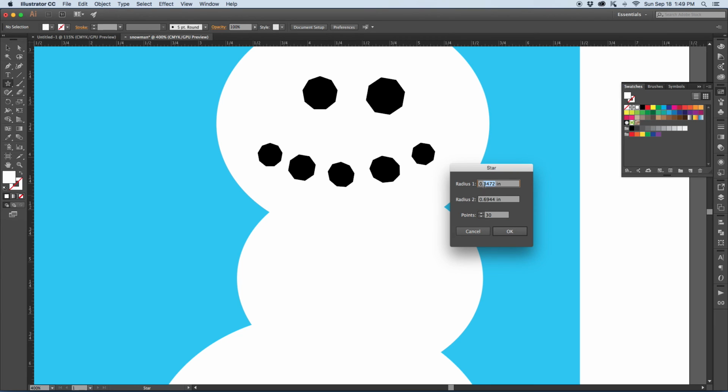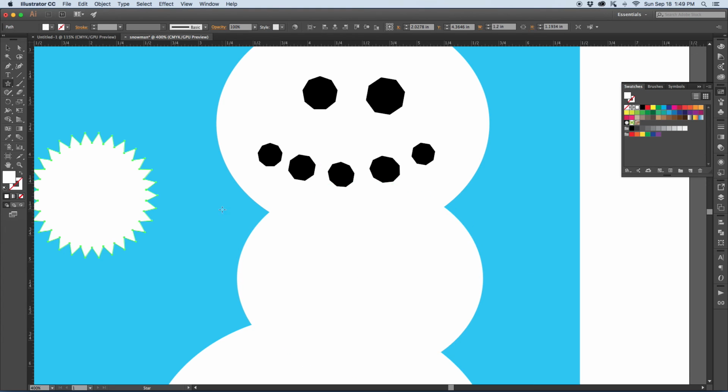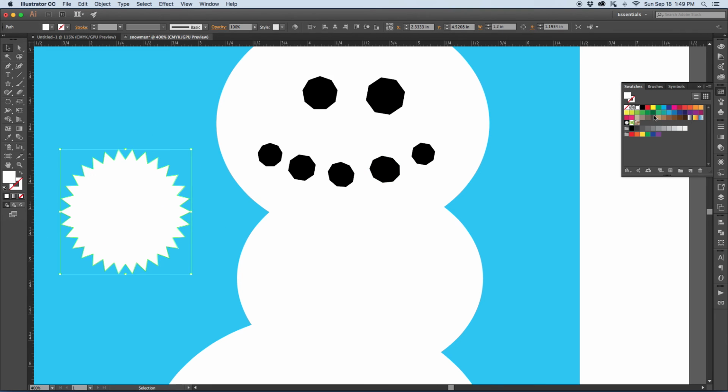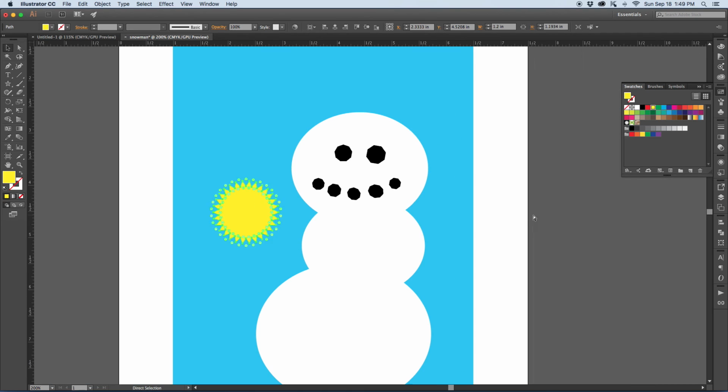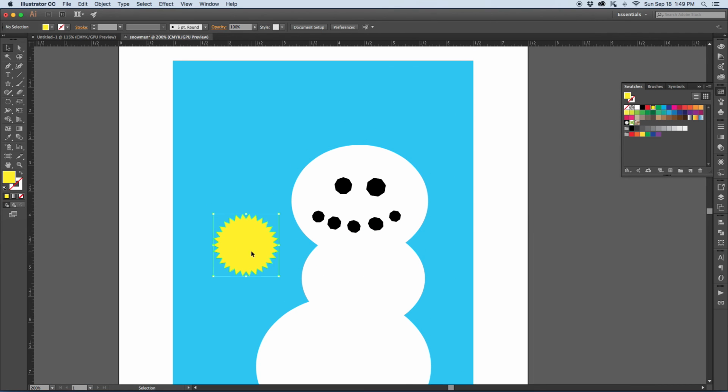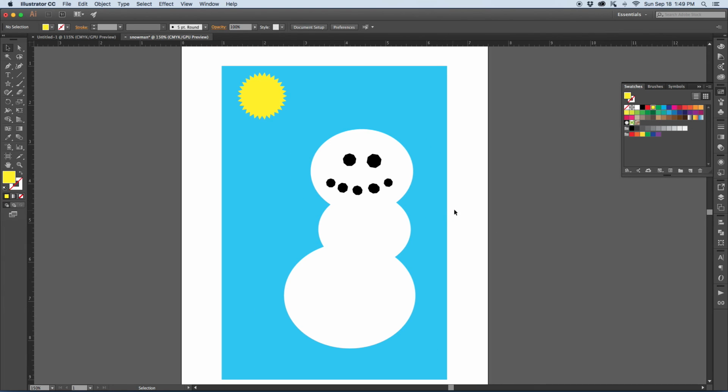And if I change the outside radius, which also always has to be smaller than the radius 2, I could do 0.5 and 0.6, and you get sort of like a burst, right? And maybe that ends up looking like a sun. And this is quite the cheerful snowman picture already. But that gives you an idea on the shape tool.